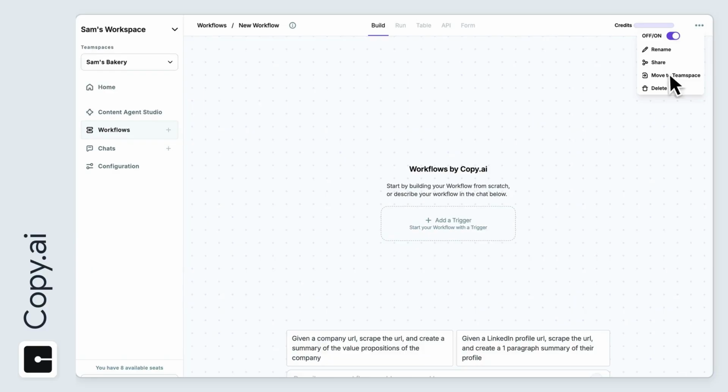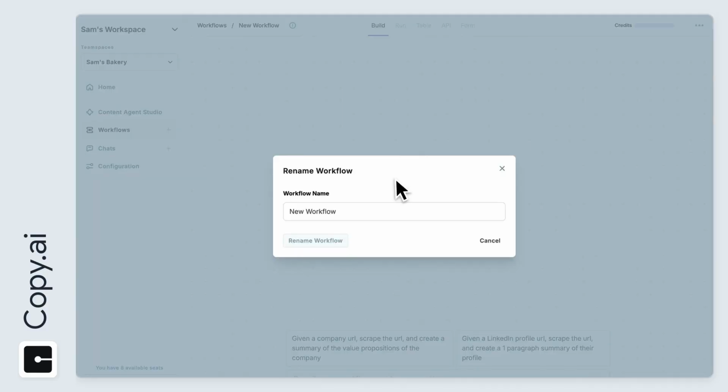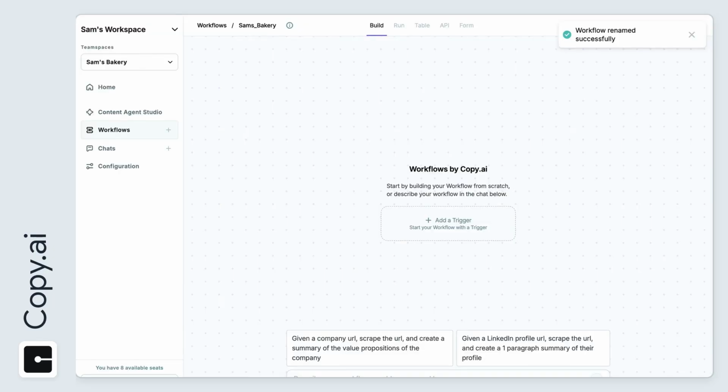Moving on to renaming a workflow. Click the Rename option. Enter the new workflow name. Confirm by clicking the Rename button. The workflow is now renamed, ready to add a trigger.